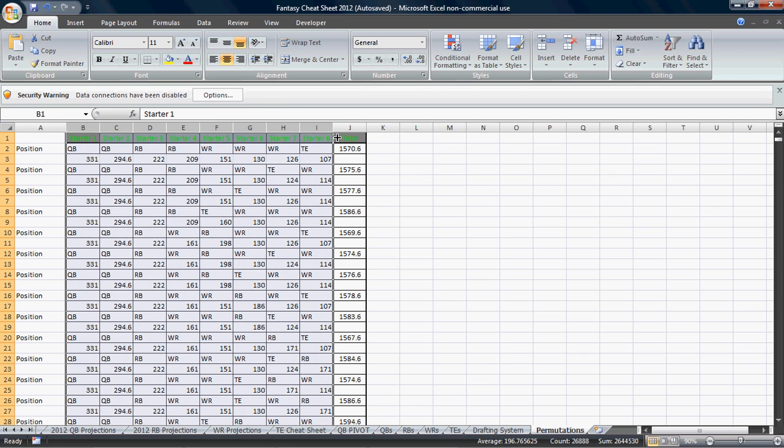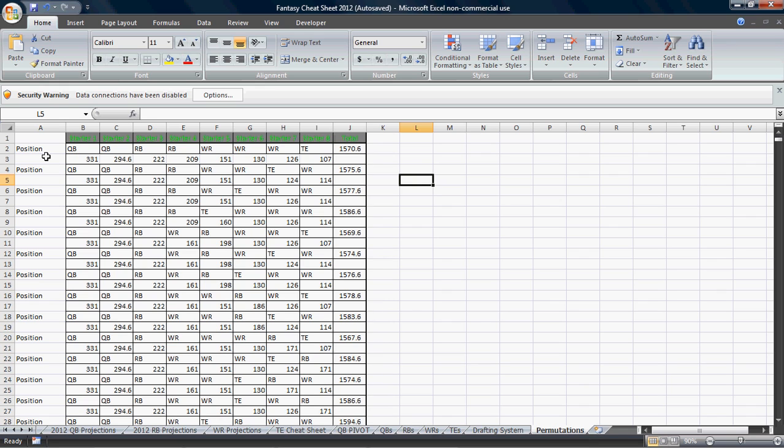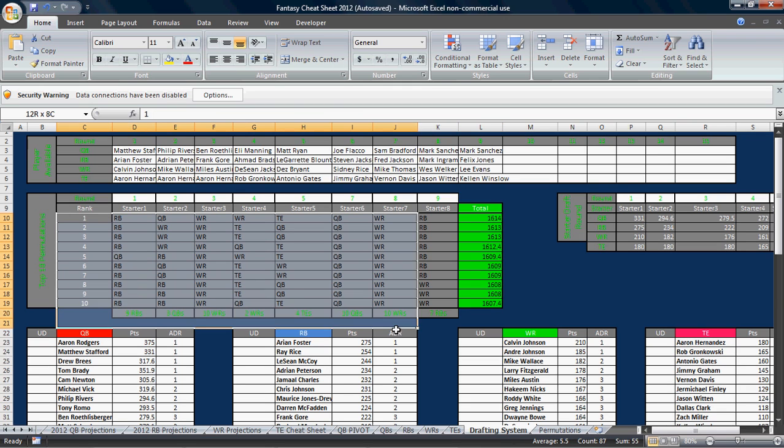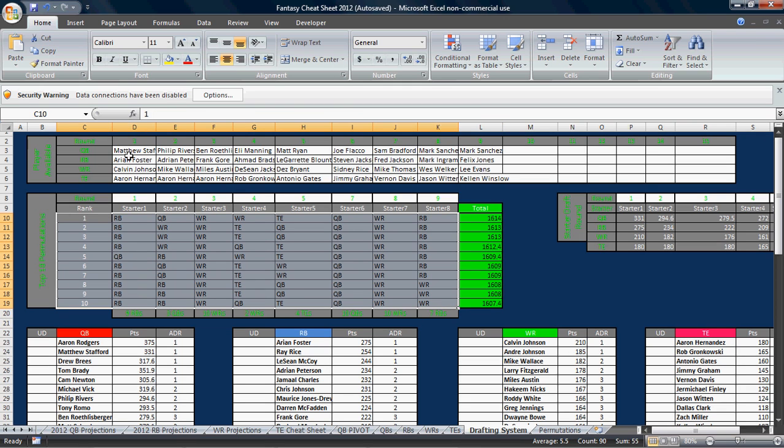You've got about 1,600 permutations for a 2 QB league based on the positions that we have. In my league with 2 running backs, 3 wide receivers, and a tight end. And Excel is going to go through, and it's going to pick out the top 10 over here and place them into this top 10 permutations table based on what players have been picked.